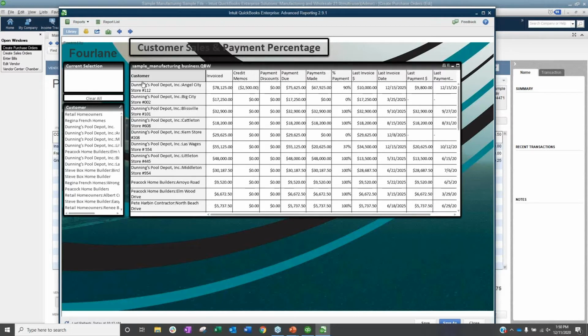This report is showing us, by customer or by job, how much we have invoiced the job in total, how much in total credit memos we've done against this job, and any payment discounts that they've taken advantage of. What's the payment due or that they're eligible for? What's the total payment due? This is just a calculated column, this plus this plus this.